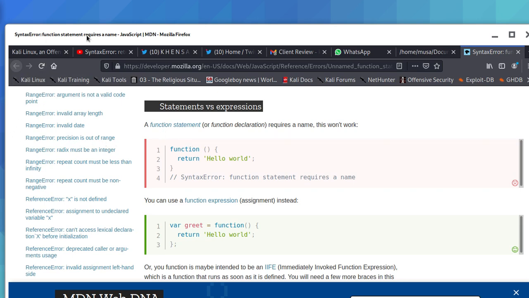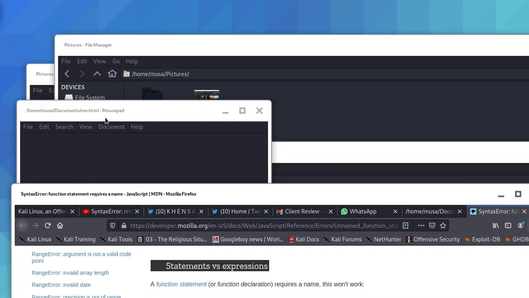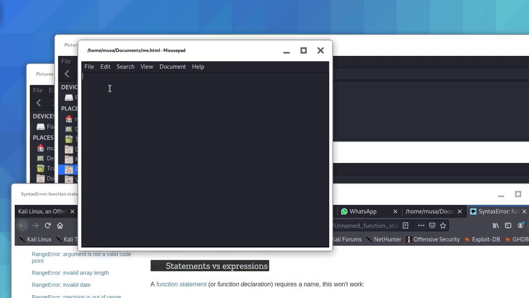I'm going to write one function here and we can see the behavior. I'm going to say html, and we close it, html.